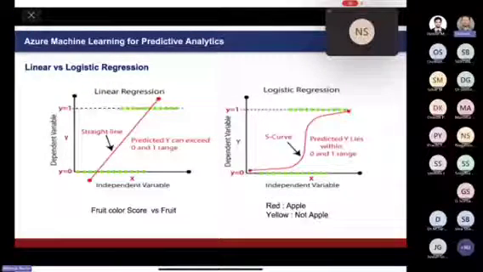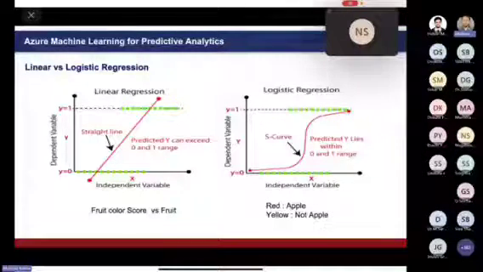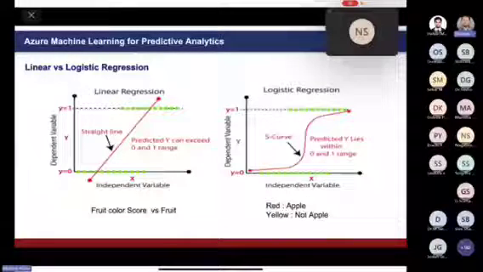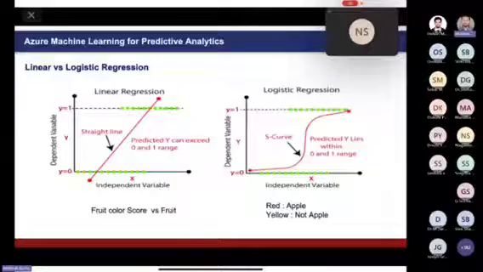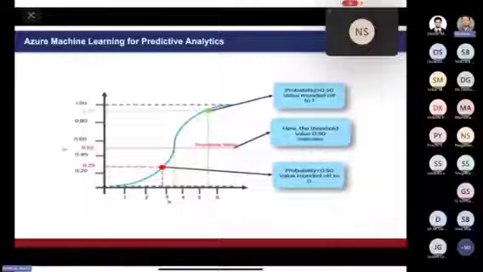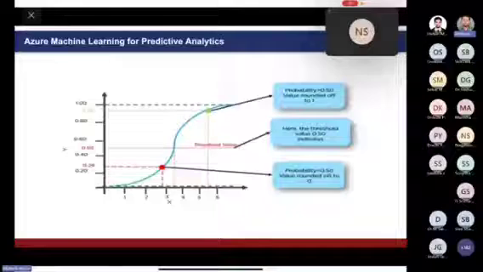But in logistic regression, if you plot a graph, it will be in this S curve, where the prediction can be either 0 or 1 only. Okay. So this is how you can do things with linear regression and logistic regression. And this is the threshold value.